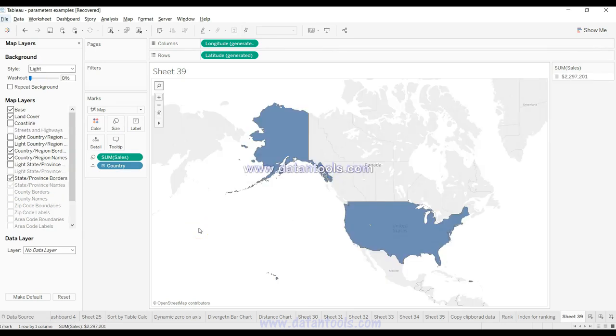Hey guys, welcome back to the next video. In this video I will show you how you can change the background color over here. As you must have seen in my previous video, we have been playing a lot with the map layers, which is available over here, map and map layers. Once you click, you will get the options.